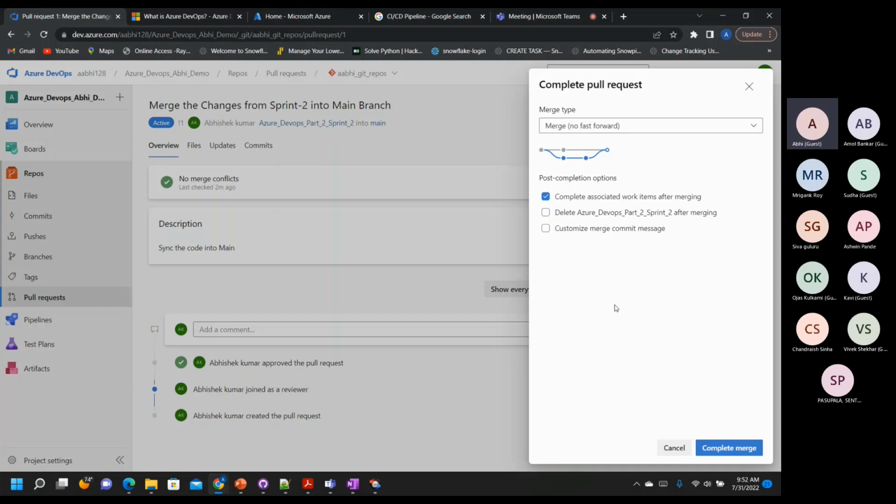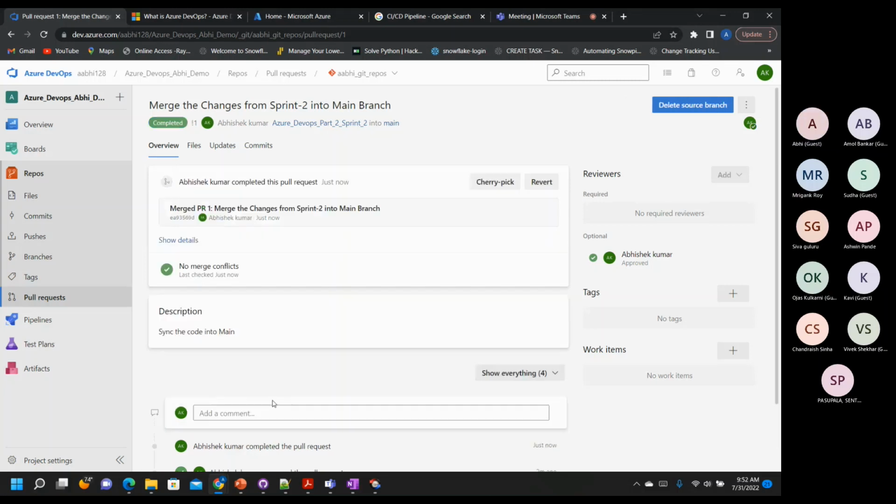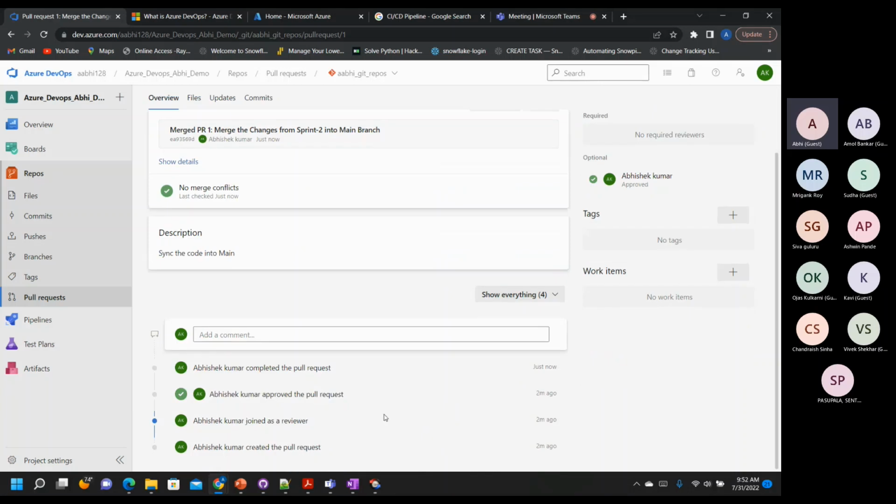Okay, and then I say complete merge. And the pull request is completed. No difficulty happened, delete source branch, that is fine, everything has gone fine, I believe. So what has happened in this whole process: pull request created, joined as a reviewer, approved the pull request, and now completed the pull request. So all this activity has been completed.